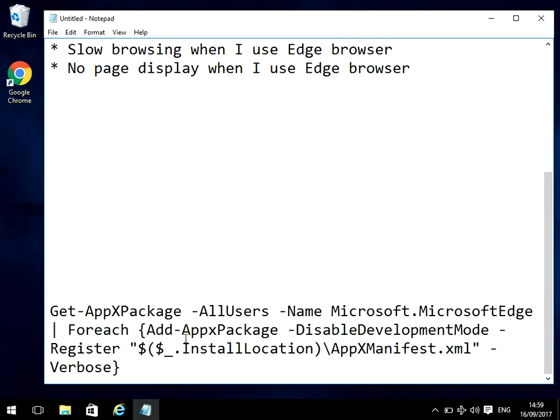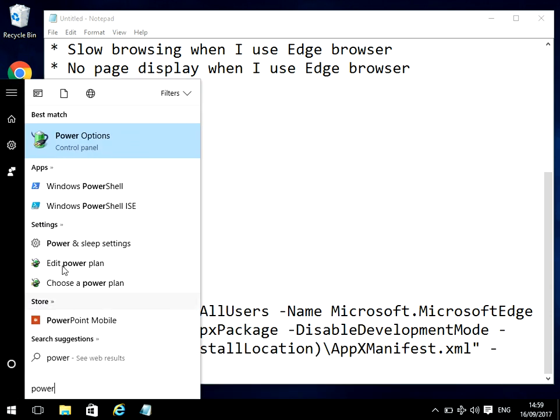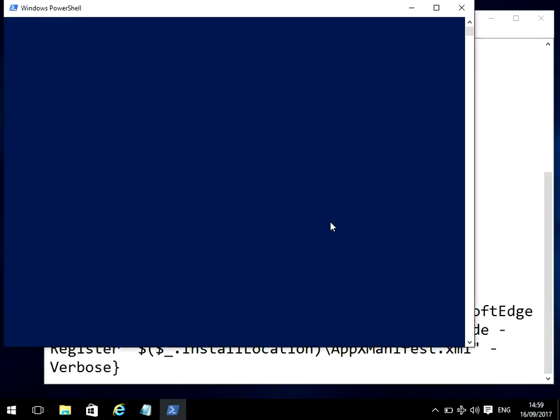So there's a command here. I'm going to put the command in the description of this video so you can easily just copy and paste it. So we need to now load PowerShell. If you click on the start menu and type in PowerShell, this application here, right click on that and click on Run as administrator. If you get prompted here, click yes.